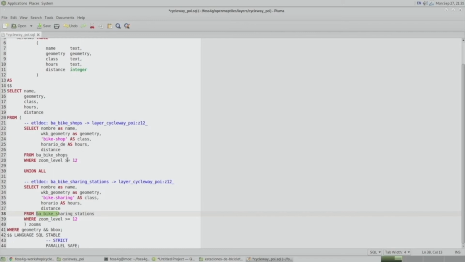We want to show these points from zoom 12 and higher. That's why there is this where condition. And if we take any feature from the table VA underscore bike shops, we will set the class bike shop. And if we take any feature from the table VA underscore bike sharing stations, we want to set the class to the value bike sharing.